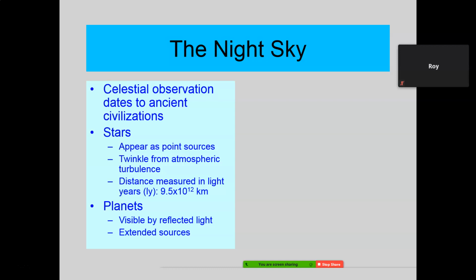Okay. The planets are so far away, Uranus and Neptune, that their reflected light, you can't tell is being reflected. It's just too far away.